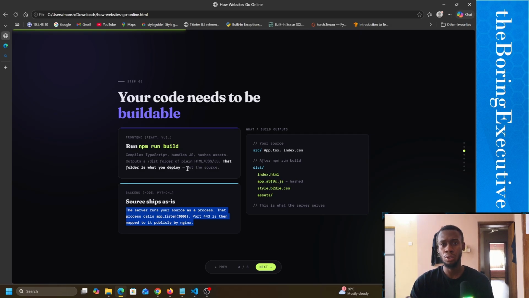So let's say you upload the source of the code to Render, and Render has its own process where you have to run the code. You tell it, okay, after uploading, I want you to run npm run build. When it runs that, the output of running the npm build is literally just HTML, CSS, and JS files that your website relies on.